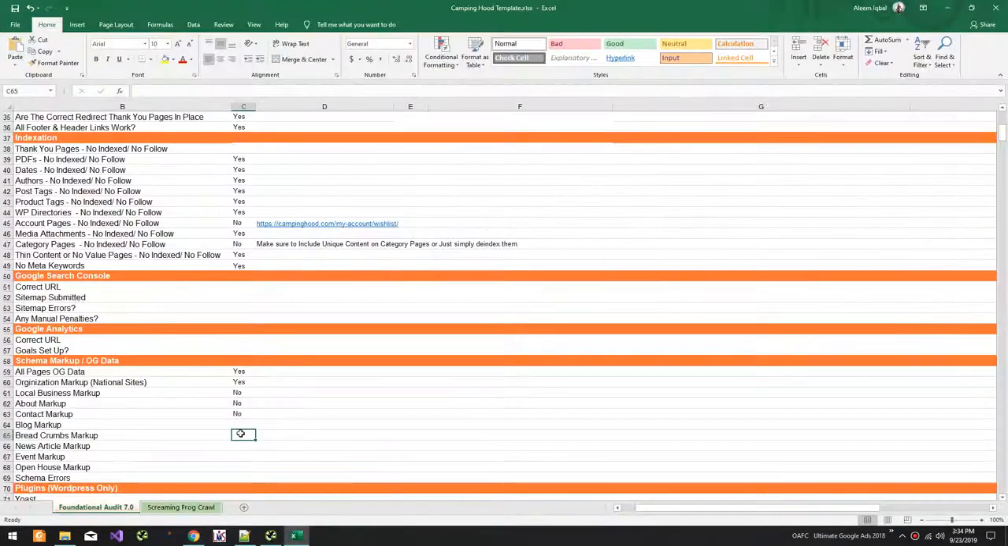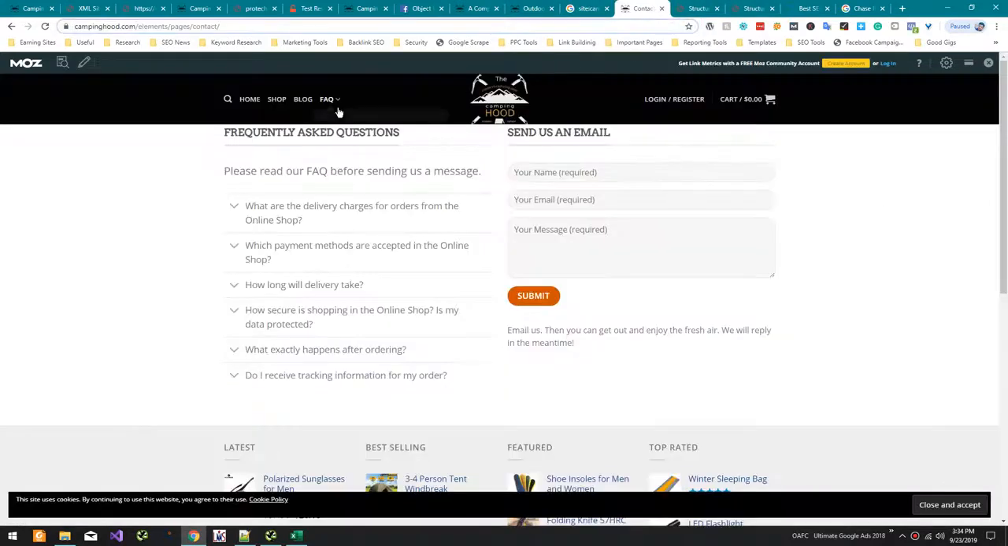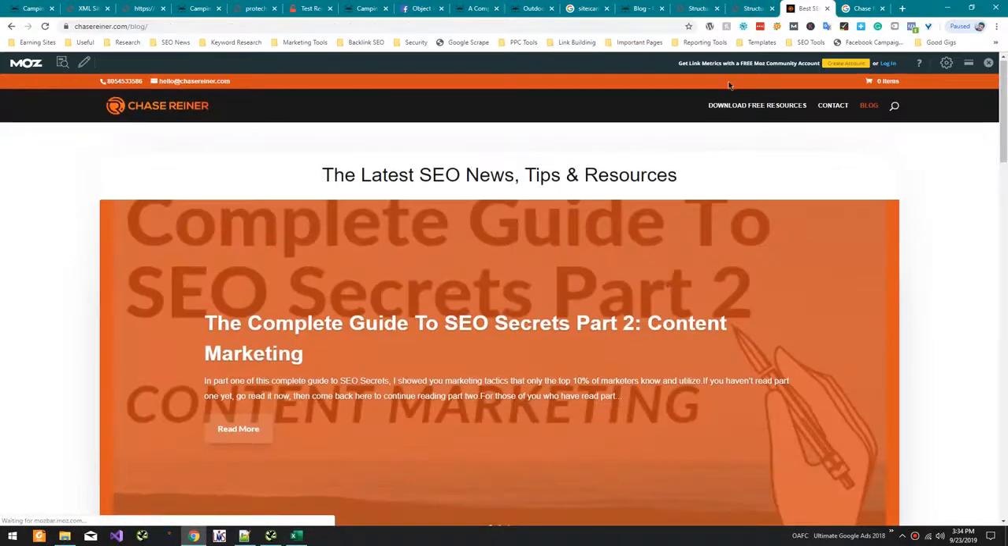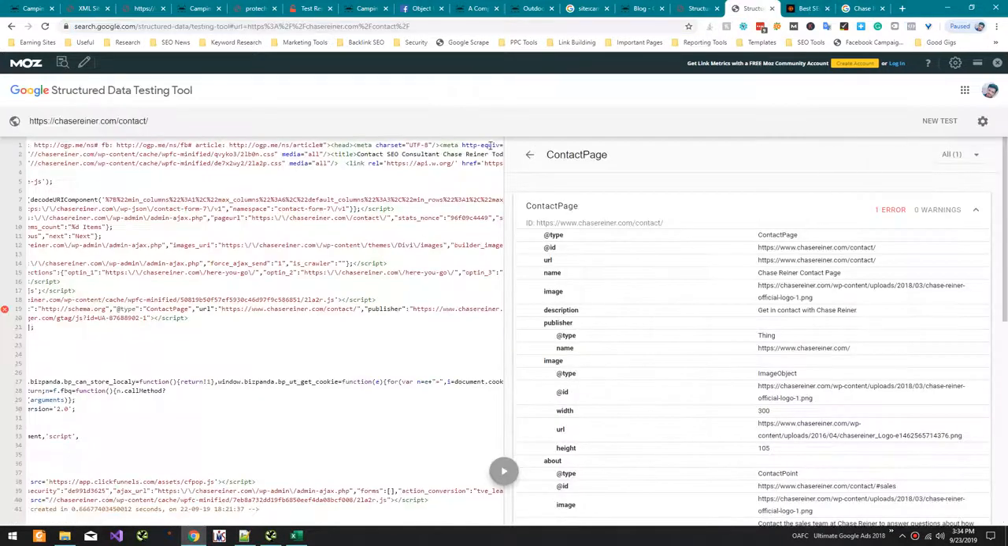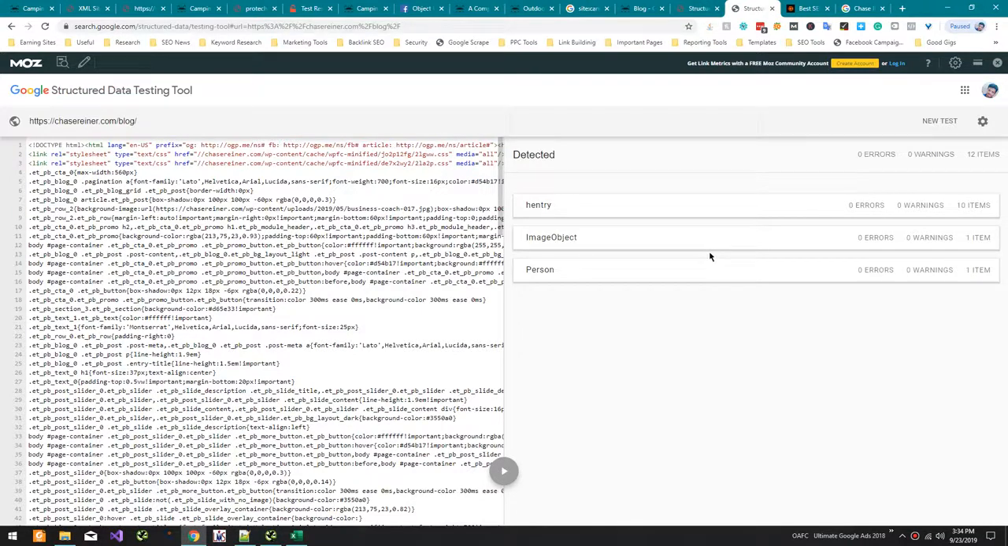Breadcrumbs markup is default, but this website doesn't use that, so I will write no. They don't have news articles, so I will write no. Event, no. No, and there aren't any errors, so no. Let's see if they have blog markup. No. Let's see if Chase has blog markup. Okay, so it seems like they don't have blog markup too, so I will write no. And Chase doesn't use it as well.